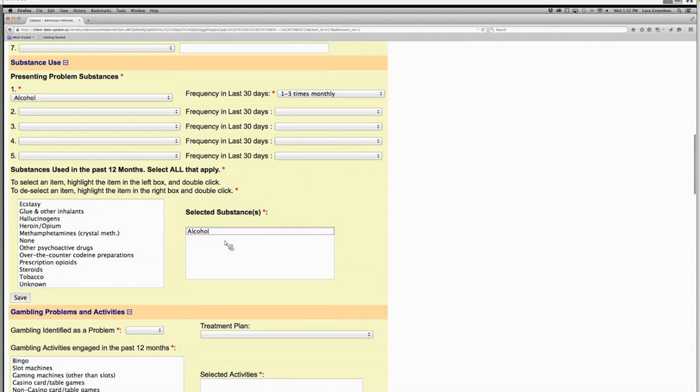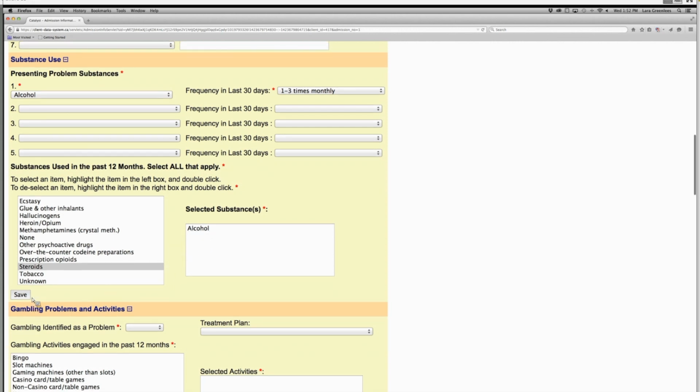Tobacco I took off. To add to the selected substances, I just need to double click. So let's say the client used steroids. I've selected it here. I'm double clicking, and then it appears in the selected substances. Should I need to remove it, I do the same thing. I select and I double click and it's gone. Again, a save button here.